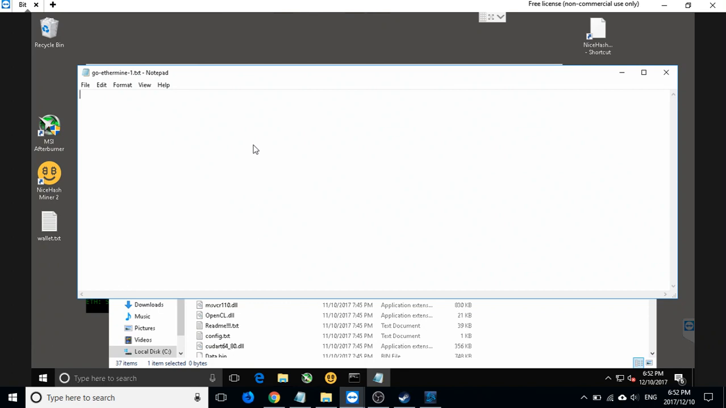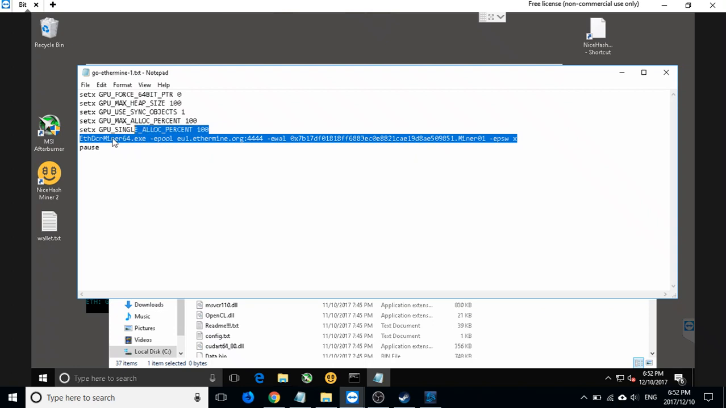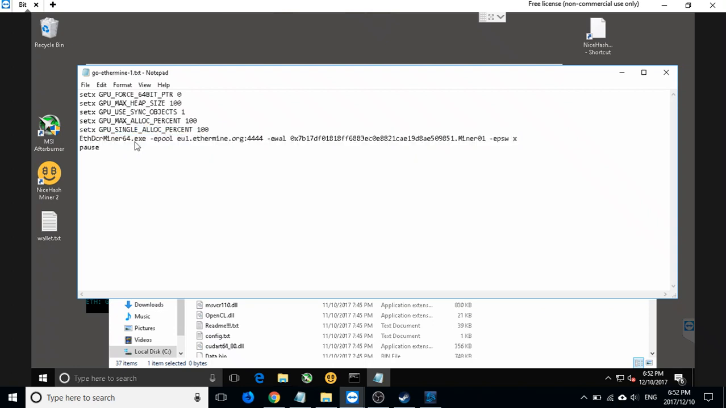We will now paste this code, which I'll leave in the description. All that you need to worry about is the second last line. Basically what it does here is it starts the exe, it's assigning the pool, so the European EtherMine, and over here this will need to be edited by you. If you don't edit this, then you will be mining for me. So you would want to put your Ethereum wallet public address here, which you can get from anywhere that you have your Ethereum wallet. And this last part here is just the name of the miner.